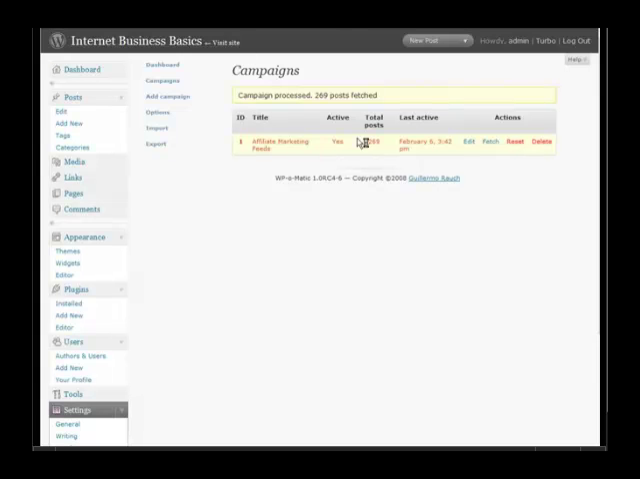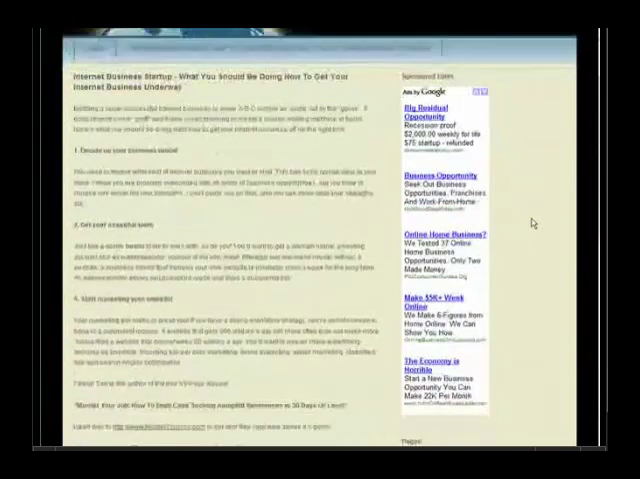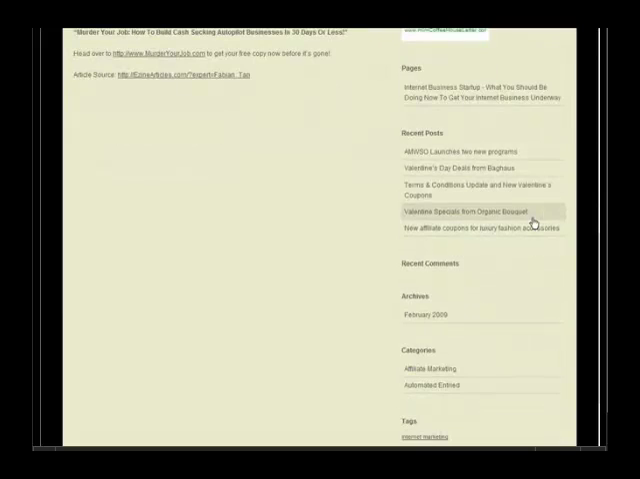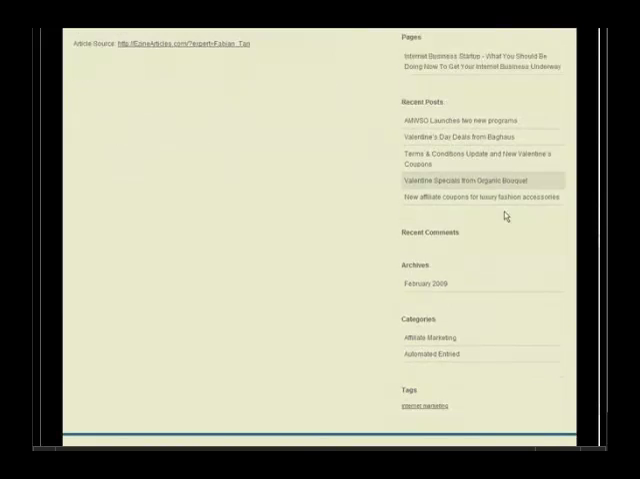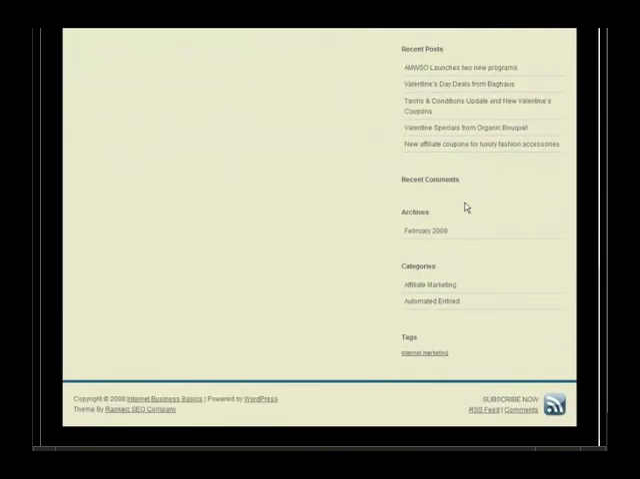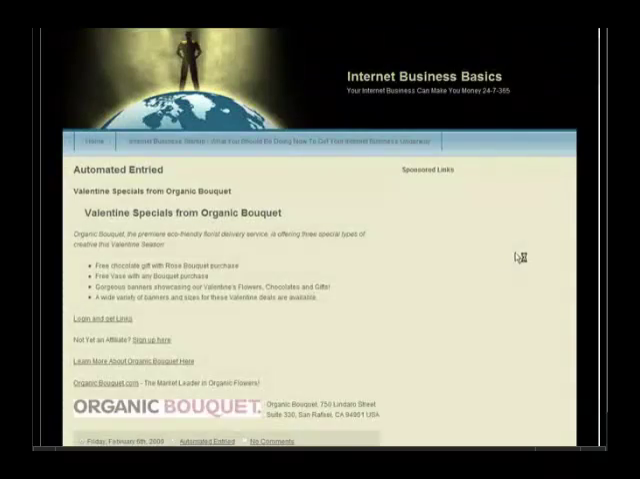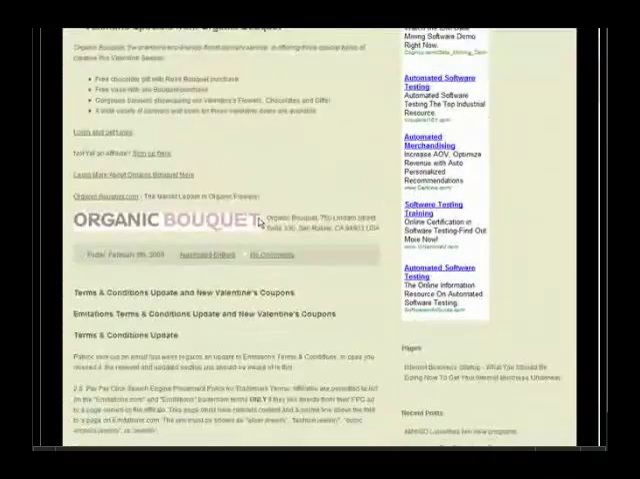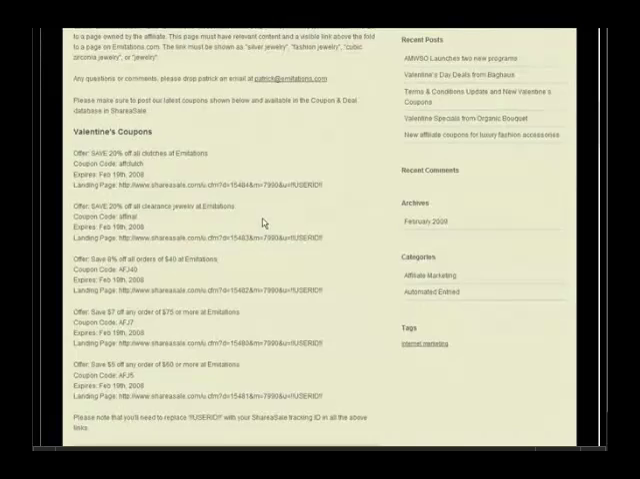Now if we have a look at our site here, we'll do a view site. And if we roll down, here's our most recent posts. And down here are categories, and here's our automated entries. So if we click on that, it'll take us through all the automated entries that have been made here.